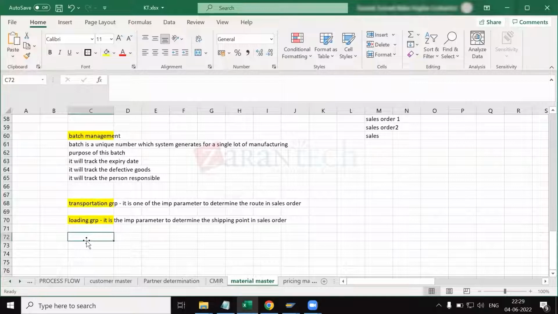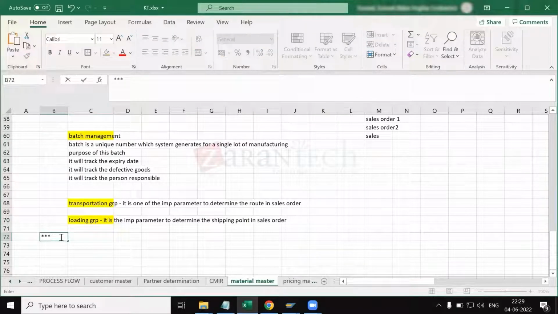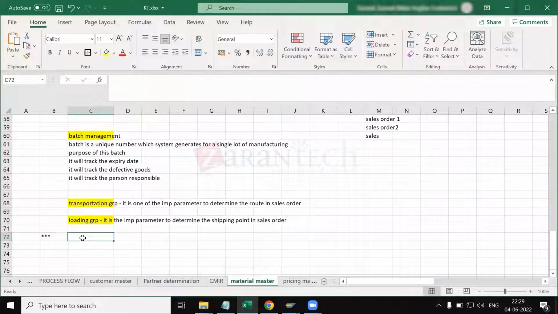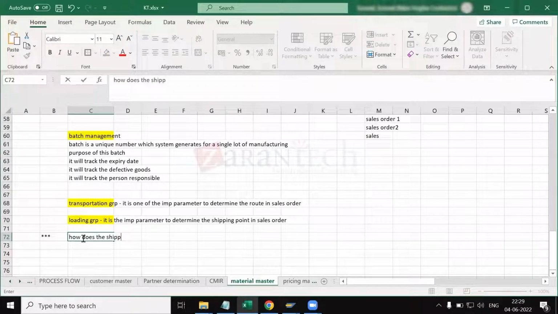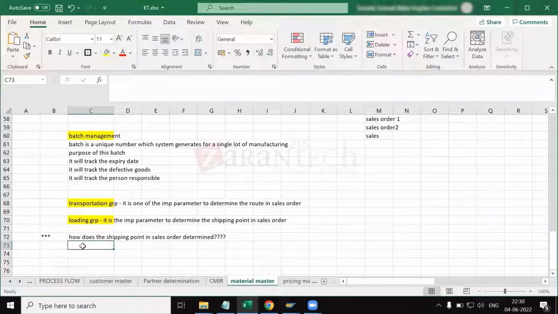And now, since you have heard about the shipping point a lot of times, right? You have heard the shipping condition, then again shipping point. So now it's time to reveal how the shipping point in the sales order is determined. This is the question which many end users will ask.